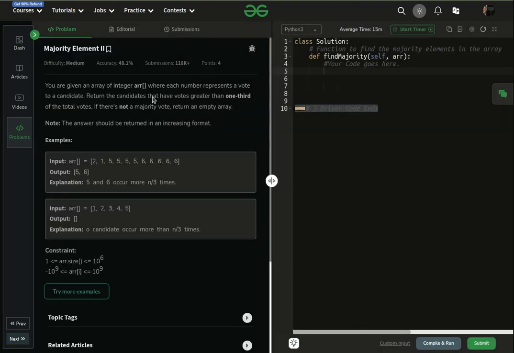We are given an array of integers where each number represents a vote to a candidate. Return the elements that have votes greater than one third of the total votes. If there is no majority element, we have to return an empty array. And there is a note also: the answer should be returned in increasing order.